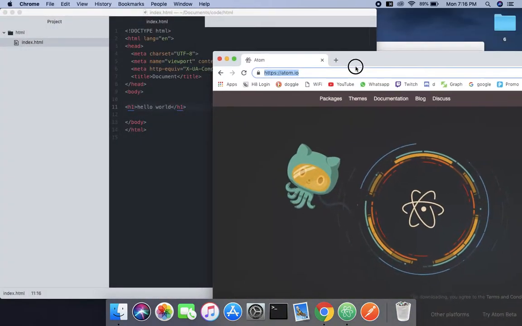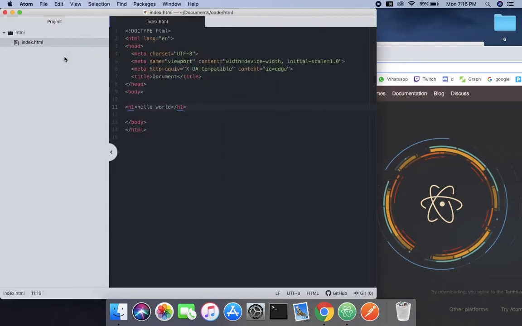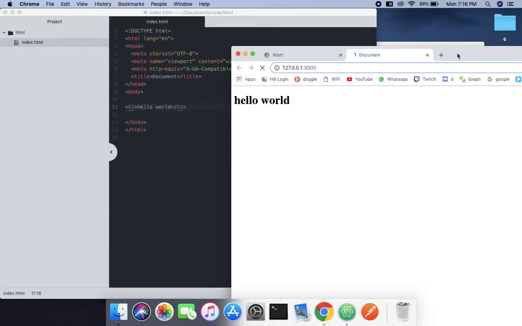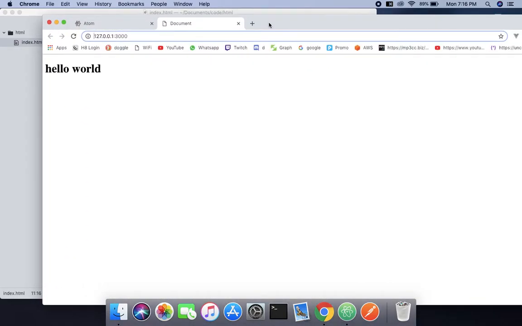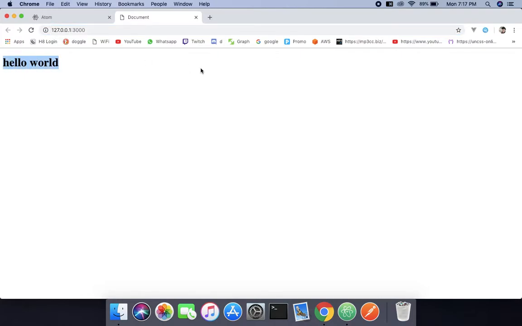And what you need to do is start the live server by clicking on packages and clicking on start server. The moment you do this, you will see the first tag you wrote in HTML displayed.